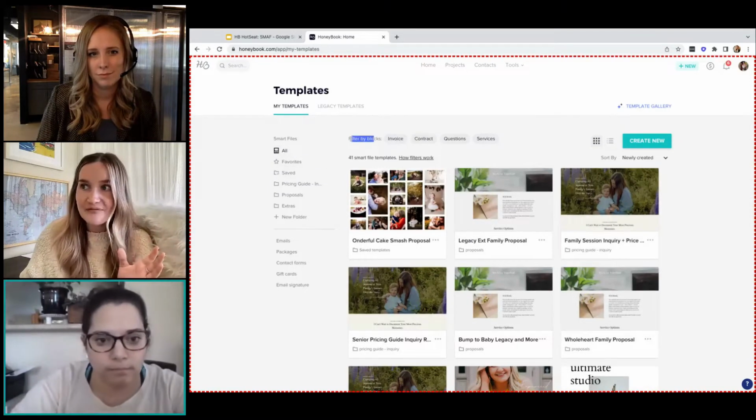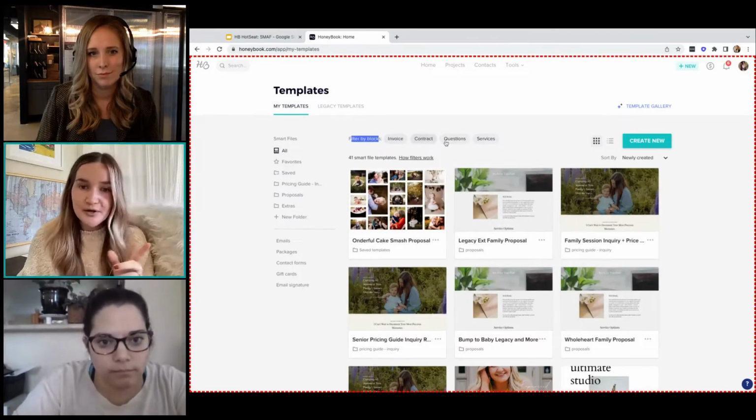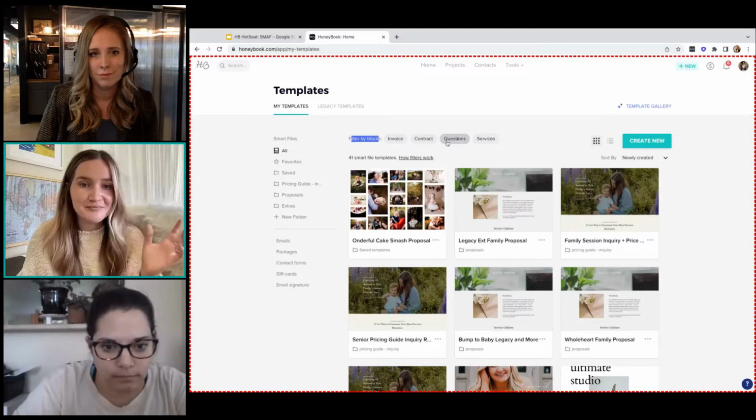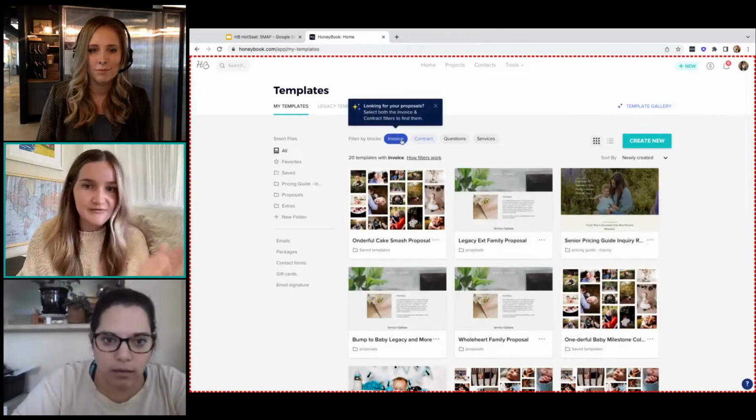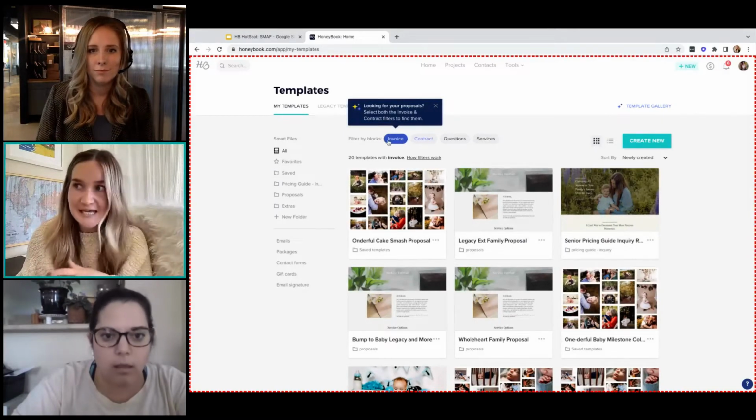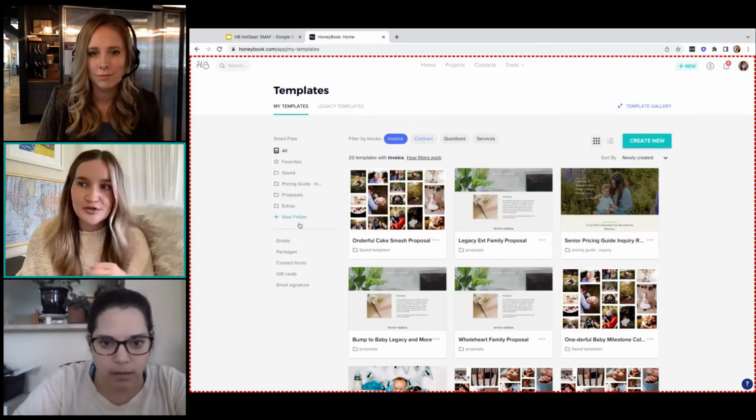The other thing is you do have these filters up here. So you don't want your folders to duplicate what these filters are already doing. If you need to find an invoice, all you have to do is click invoice, and it's already going to filter for any file that contains that. So you don't want your folders to represent that.